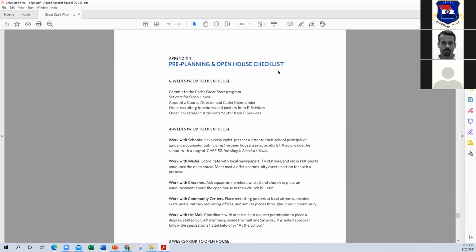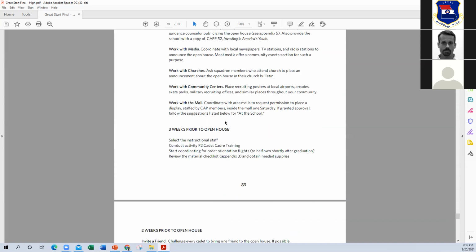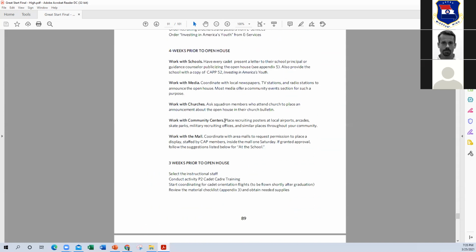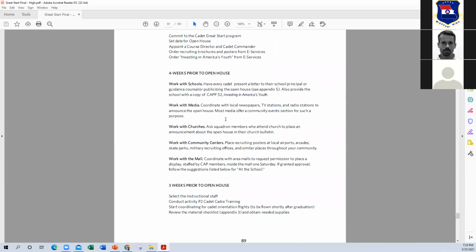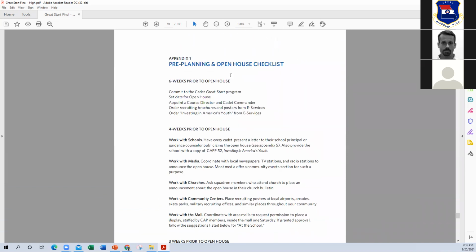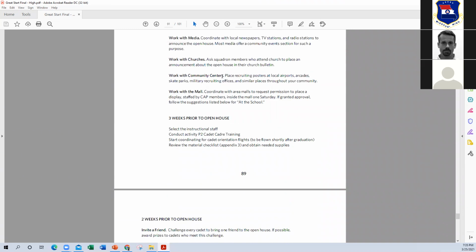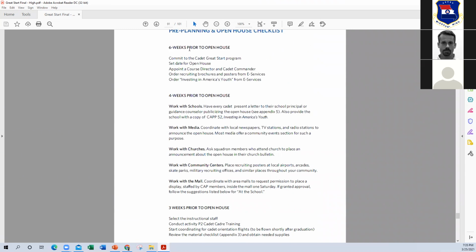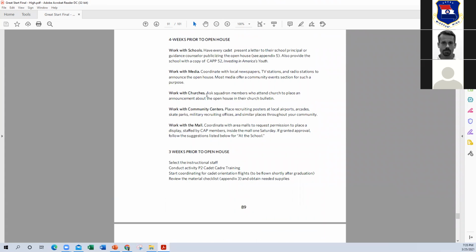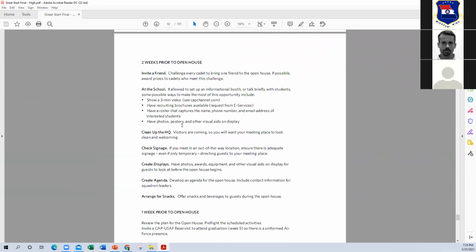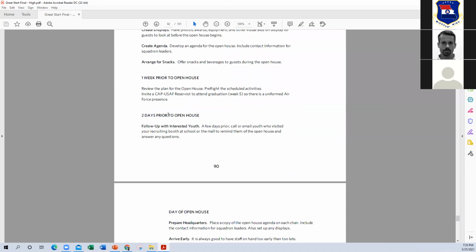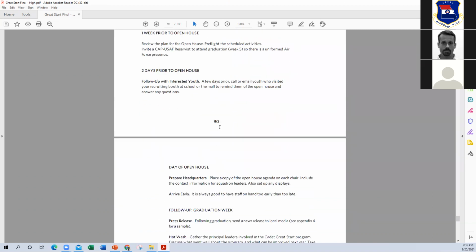pre-planning and open house. So this is what you would do before you start a Great Start program, and it gives you some ideas, some suggestions on how to do an open house, recruiting activity, and then anything else you need to do beforehand. It goes in 6 weeks before the open house, 4 weeks before the open house, 3 weeks, 2, 1 week, and then 2 days after.